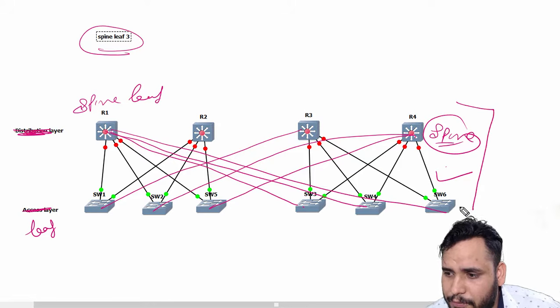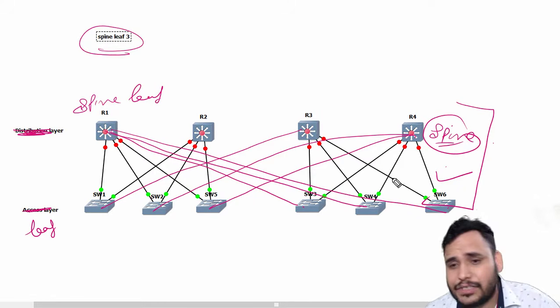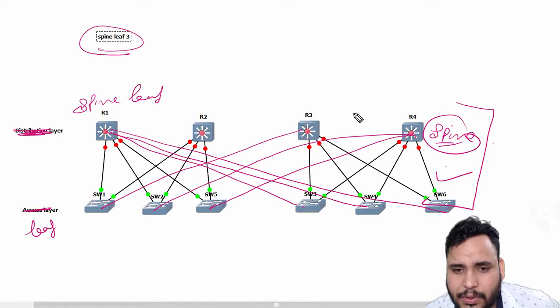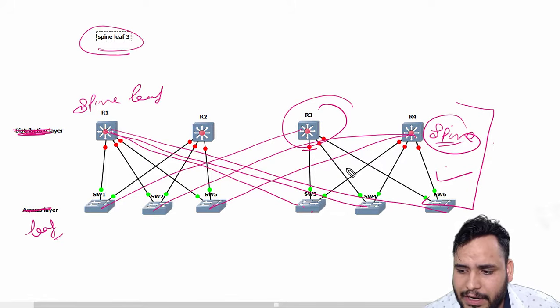It consists of two layers, the leaf layer and the spine layer. In this topology, each and every device is directly connected with each other. We call this a switch fabric. Okay, so in this design, the access layer is known as the leaf layer and the distribution layer is known as the spine layer.